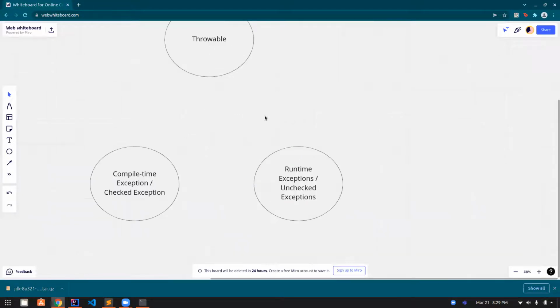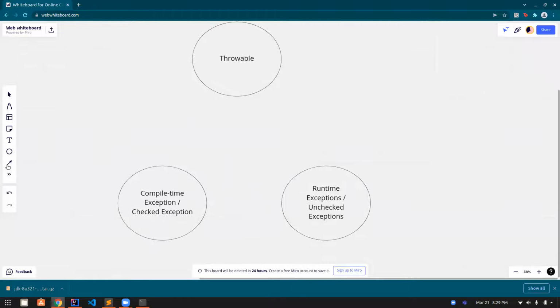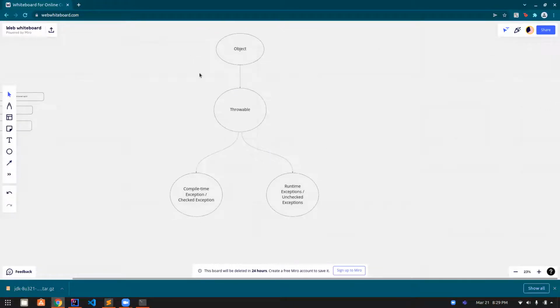If you have any problems or if you think that there is anything wrong, you cannot see something, let me know immediately. Cool. So basically, this is how the tree is when it comes to exception. And we'll verify that in a moment. So everything comes from object in Java. Then you have throwable. And then you have basically two different types of exceptions, runtime exceptions and exceptions.